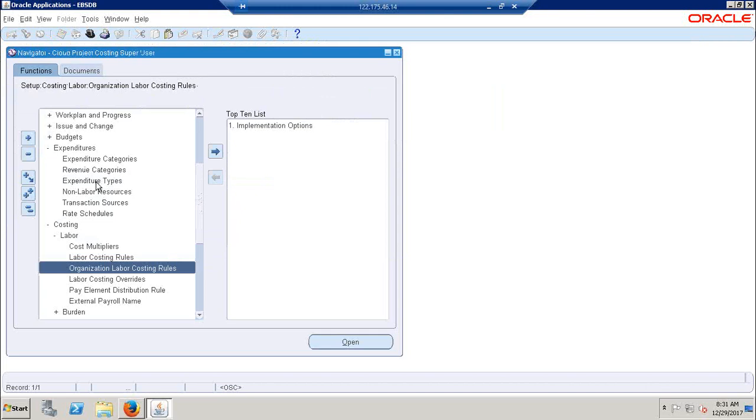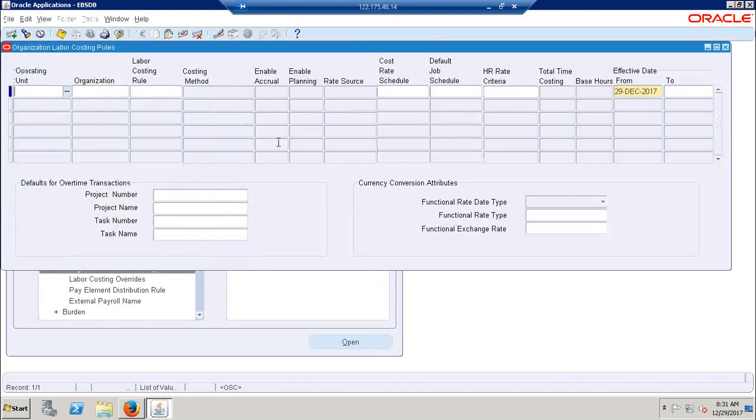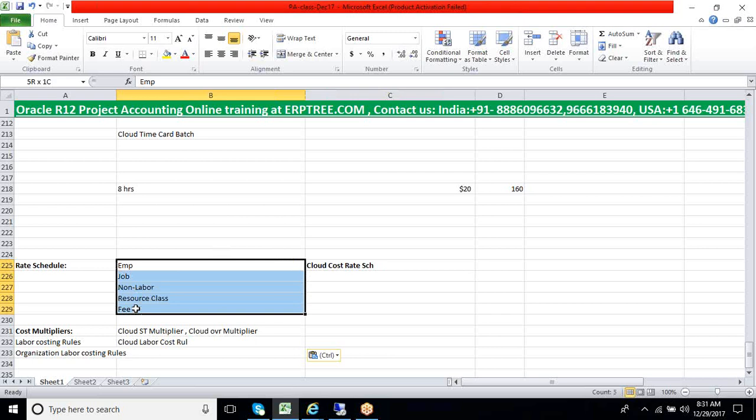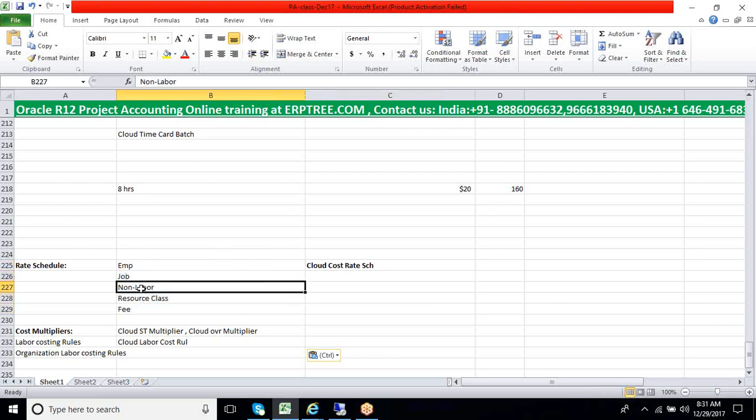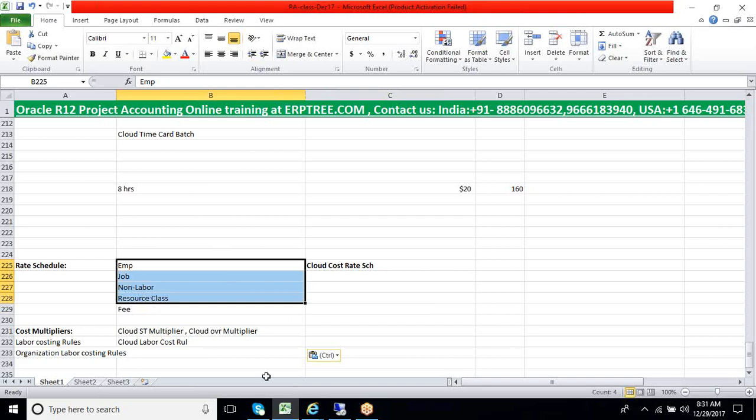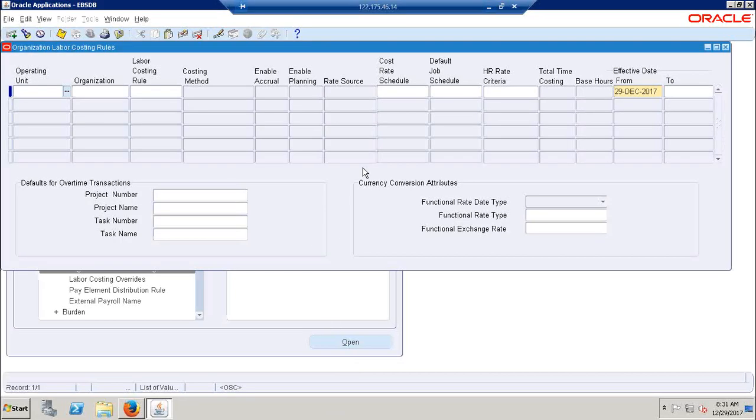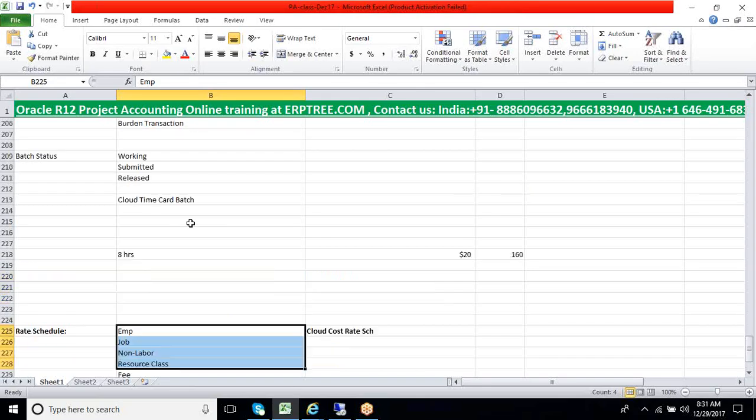What about the other three options that we had? We have 5 options, right, under the job rate schedule? Yes. I will come here. Don't worry, I will come here for non-labor and how to do it. Okay, thank you. So my first example is my time card.